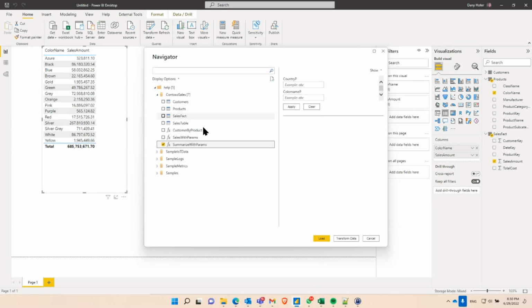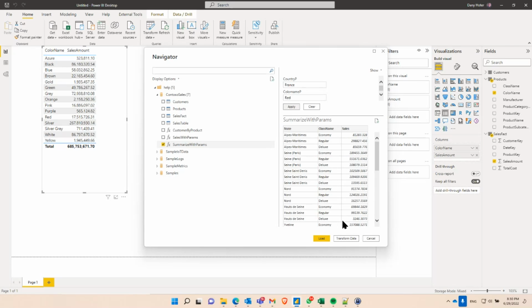Okay, so it recognizes that this is a function that expects two parameters. So I can provide two values for now. Let's say I want to use France and the color red, and I apply, and it actually will call the function, giving it these two parameters. And here I get the results.